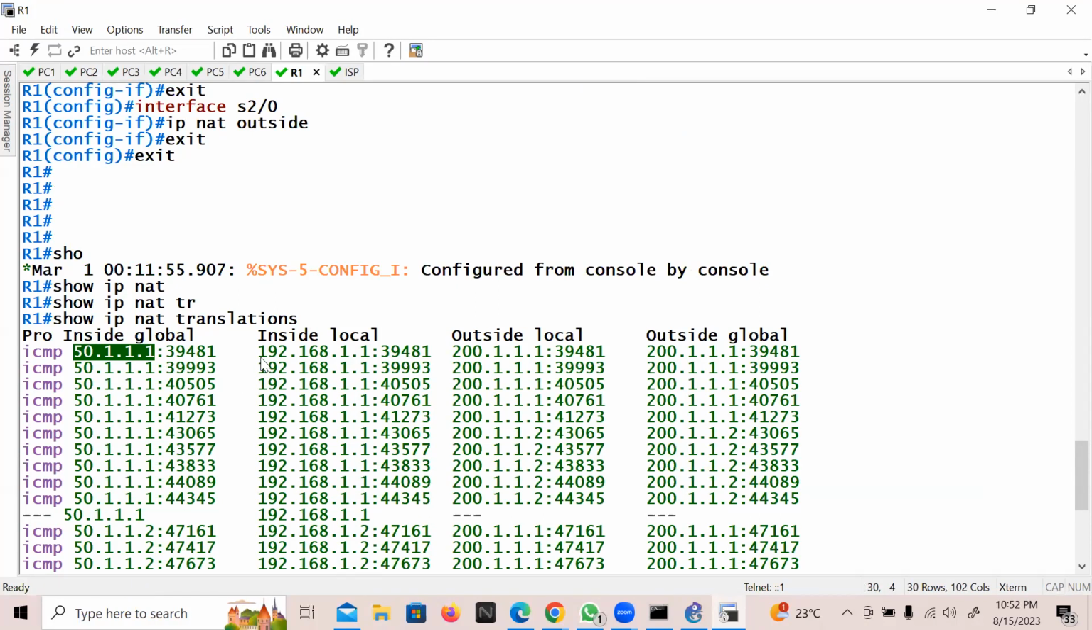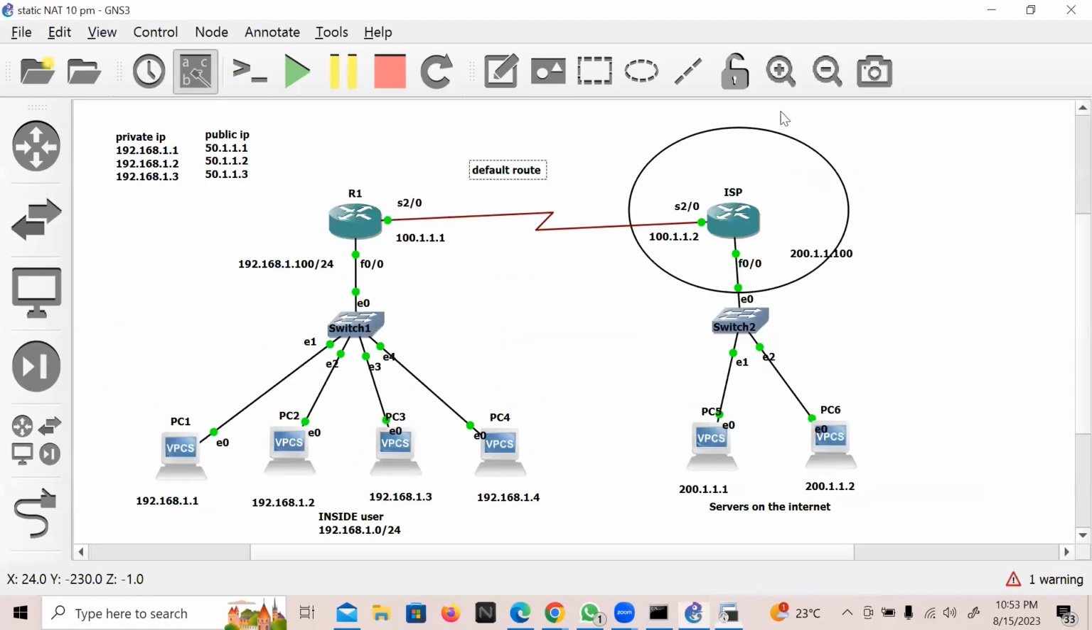So now, let me explain more clearly. Where is my pen? I always forget. If you are getting any NAT error, your internet will not work. So what happened? This 192.168.1.1, when it reached this router, I had already made the NAT statement.